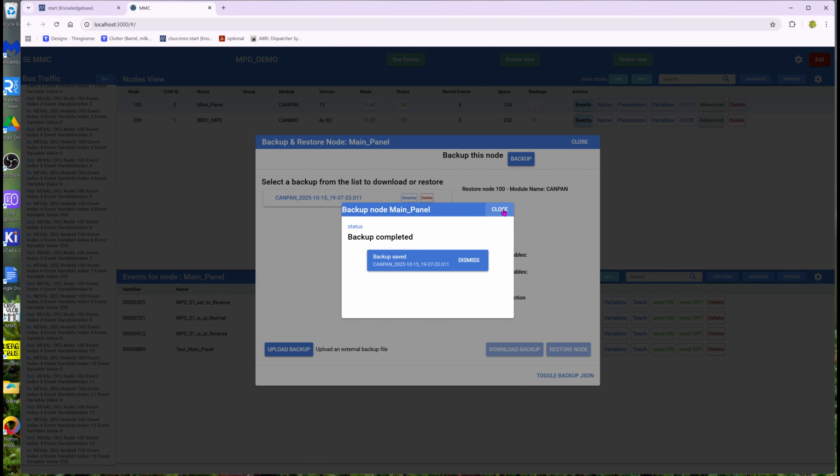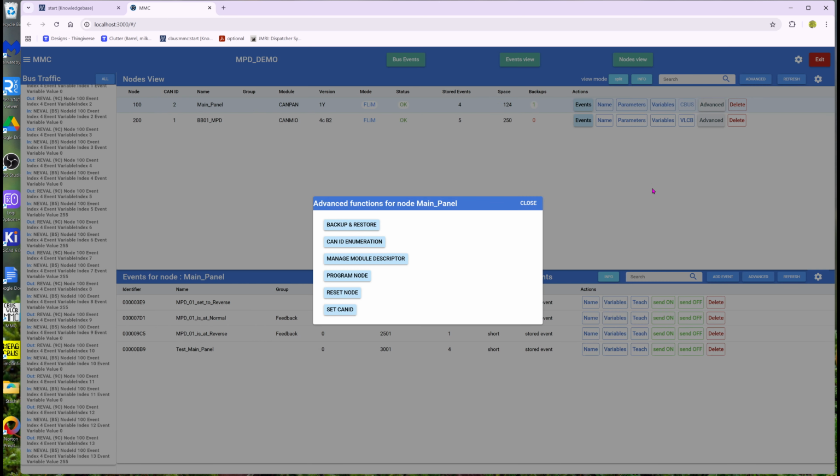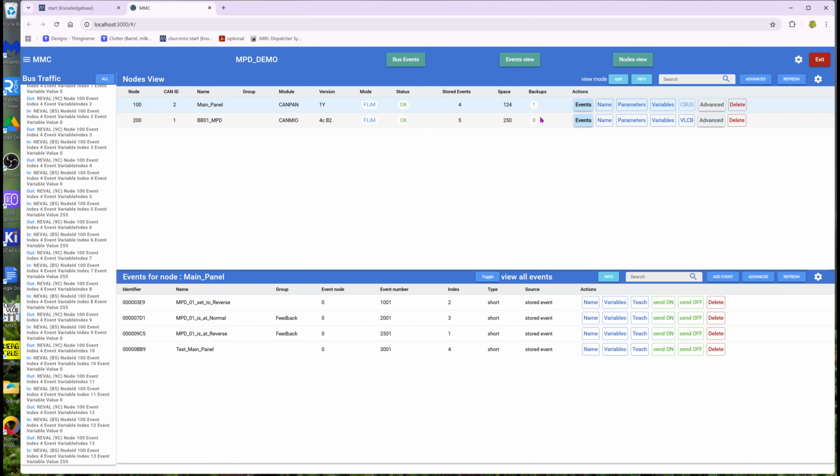And you can see that it actually had to go out and read everything off the module to do the work. Okay, that's done. Now we've got a backup there. I can rename it, I can delete it, or I can restore. Close, close. One backup exists.